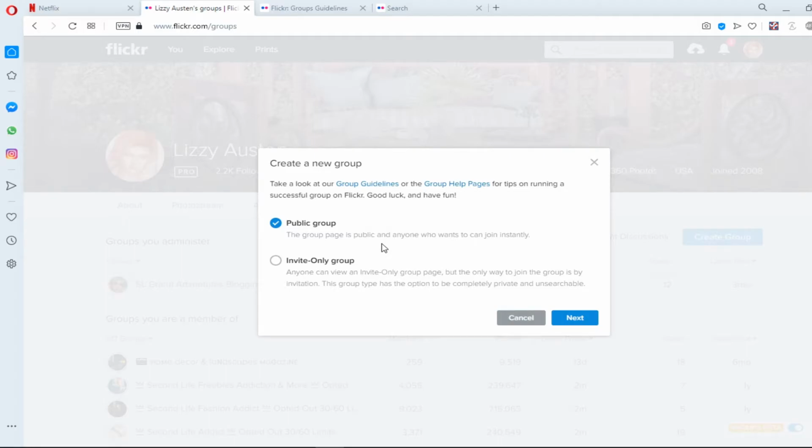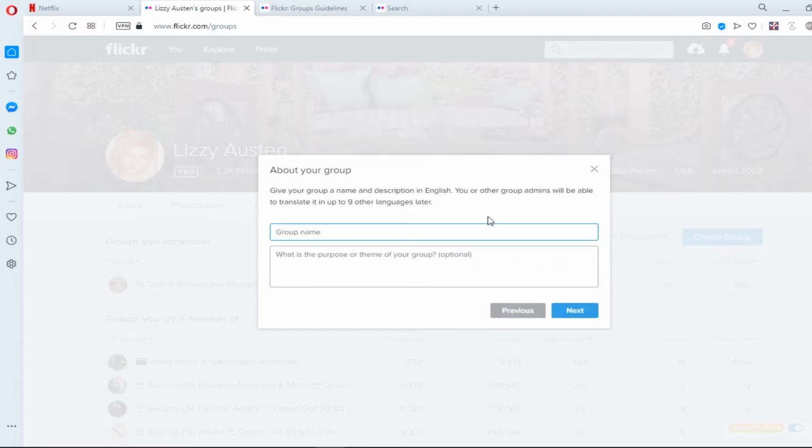It doesn't matter if it's a public group because you can set your submission guidelines to be approval only. That way you'll be able to approve only pictures that come from your ship or from the fleet. Hit next and it will take you to the next page, which is where you give your group a name, and you give your group a short little theme or purpose. This is actually the description.